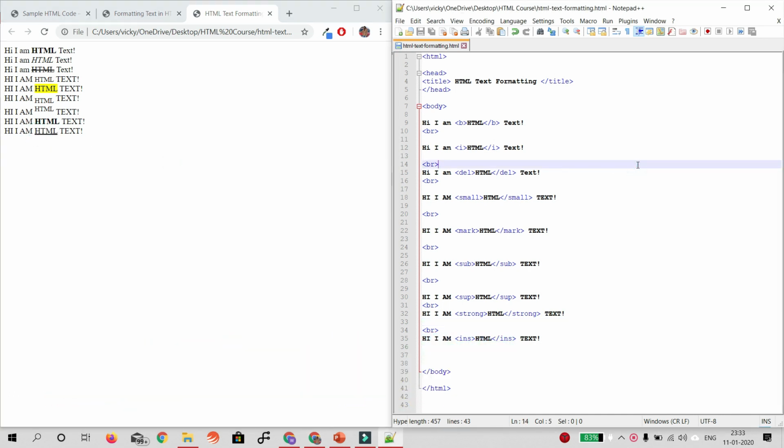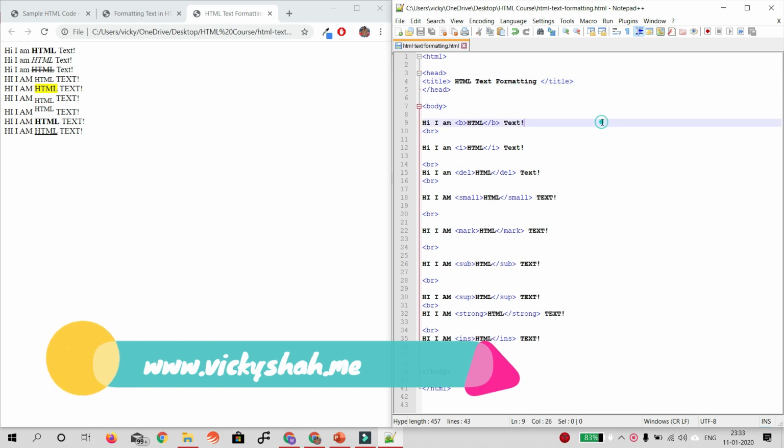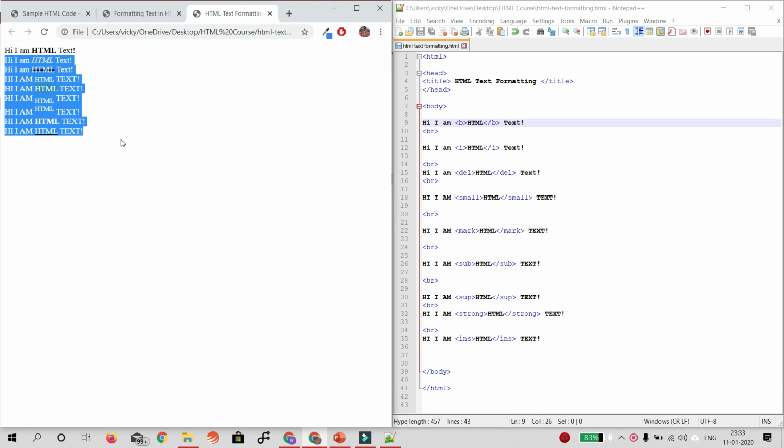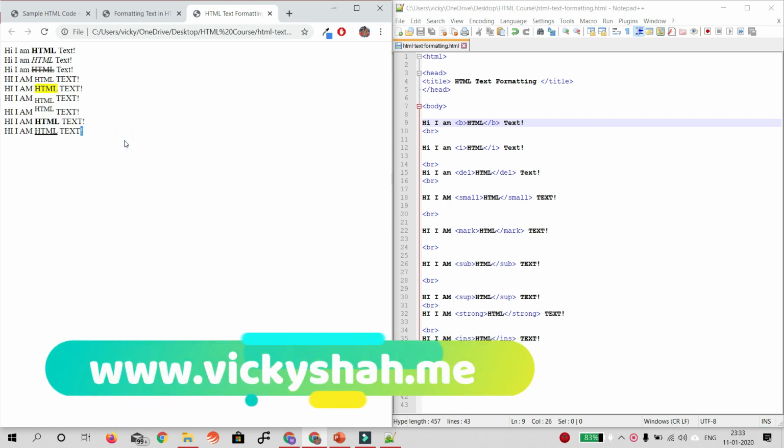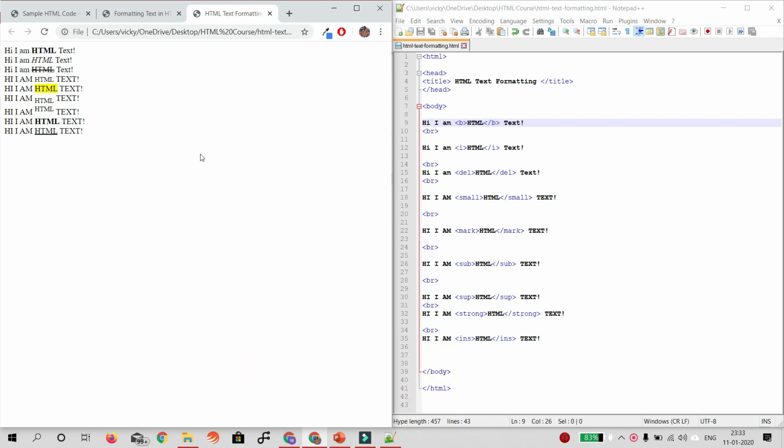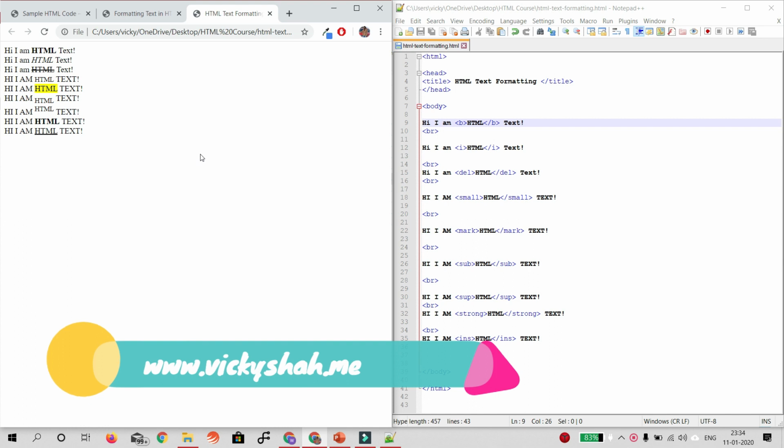Alright, so that's it in this video. In this video, we've learned about text formatting options that are available in HTML. Using text formatting, you can write different kinds of text, and you can use formatting options to highlight a text or to represent a text in a different manner so that you can present it to people. And if something is important, you can make it stand out.